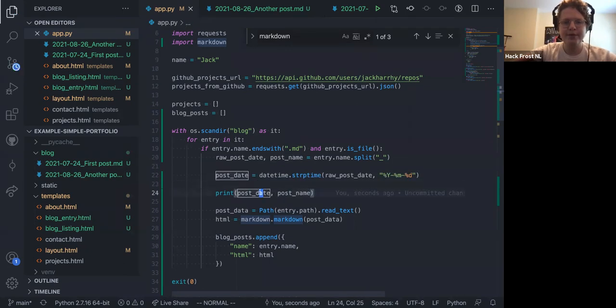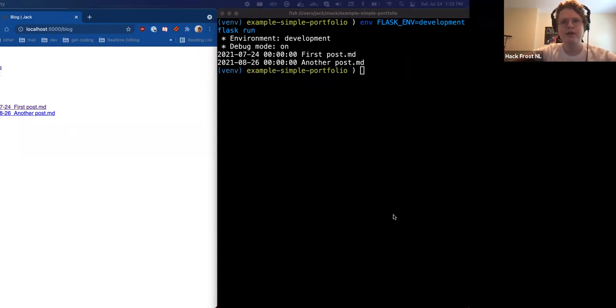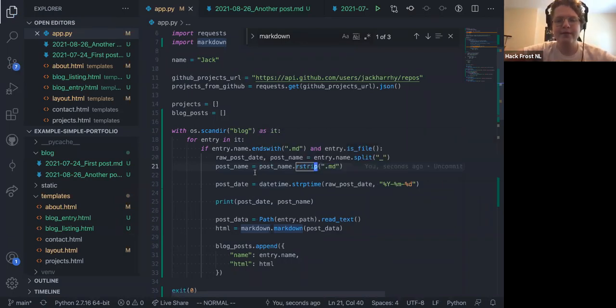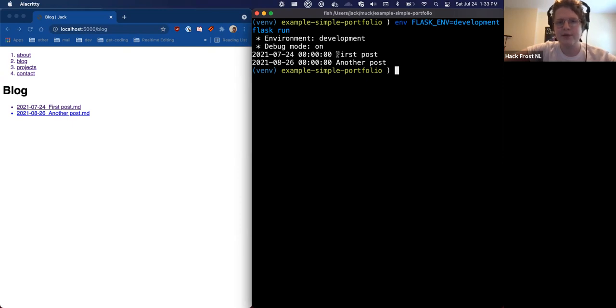So now if we do post name and post date, you'll see we get this weird long string, but this is an actual proper Python date. This is something you can do a lot more with, but we still have the .md as well. So how do we get rid of that? We can use another Python function called rstrip, which strips from a string. So post name equals post name dot rstrip dot md. If I can spell strip correctly, that'd be fantastic. And there we go. We have a nicely formatted timestamp. That's actually a date object, which is a lot more useful to us. And we have first post.